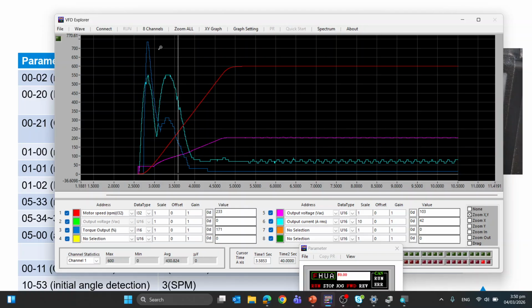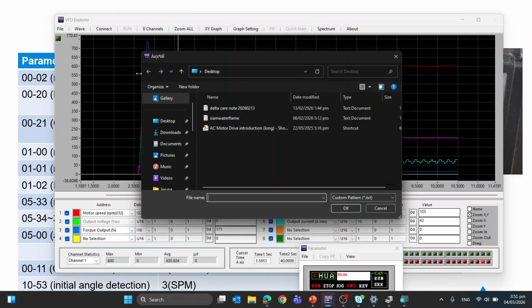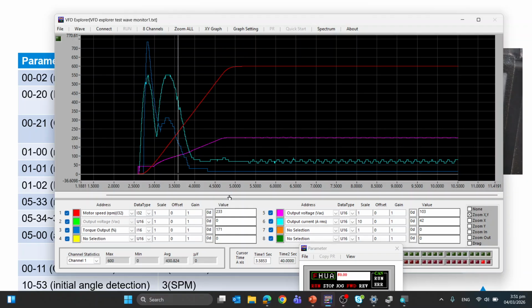Okay, so for example, I like this graph. I want to save it. First, you need to disconnect. Then you find the wave option and click wave. Then click save. This will open the text box to save. Then you can just type the name. Okay, now I have saved the waveform.